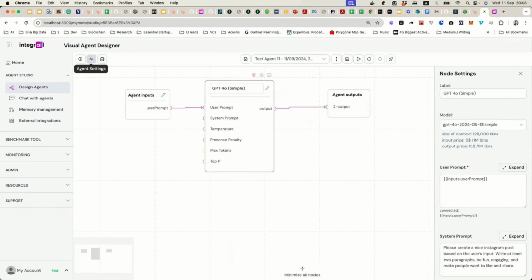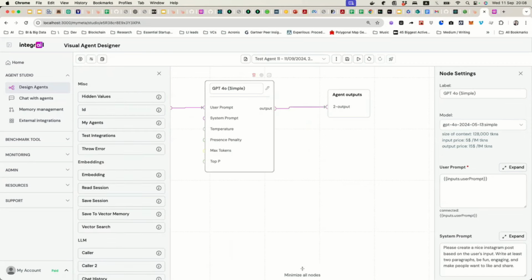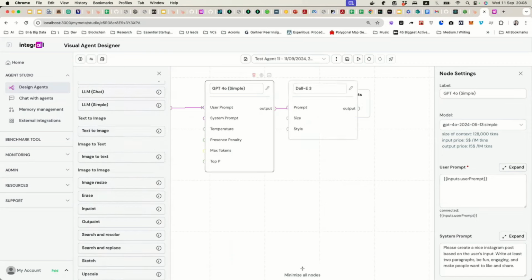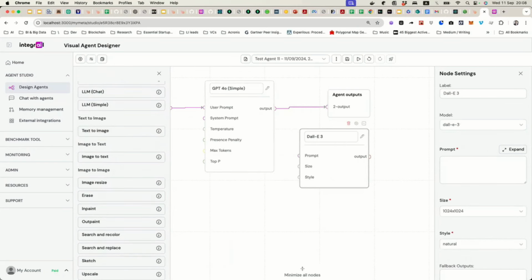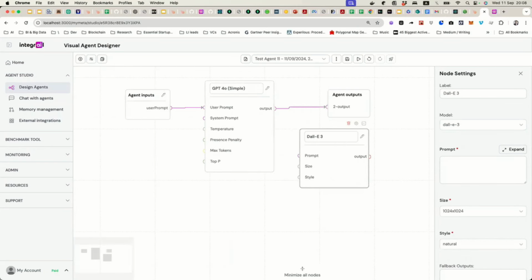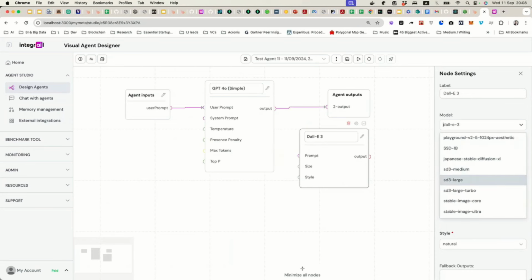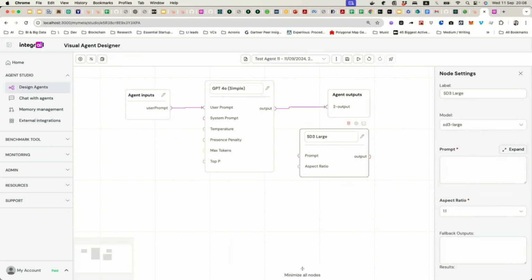So let's see how we build that. Once again, we go into our list of nodes. We go into text to image. We take it here. Then we can also use a model. We have a bunch of text to image models. We'll use something that provides good images. Let's say it's Stable Diffusion 3.